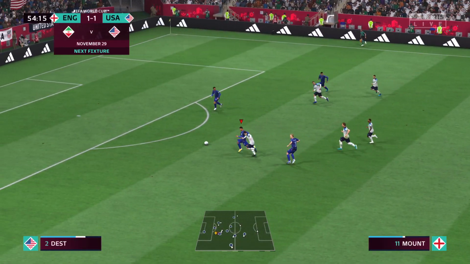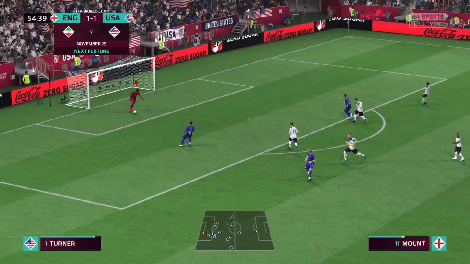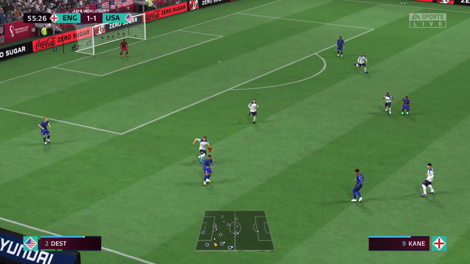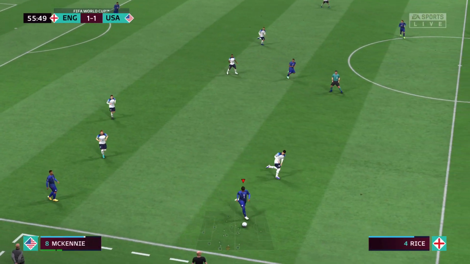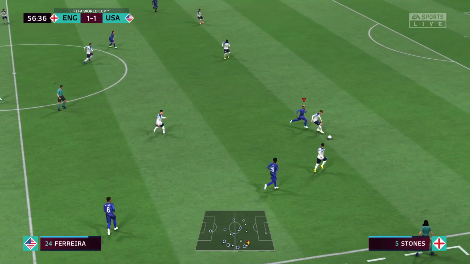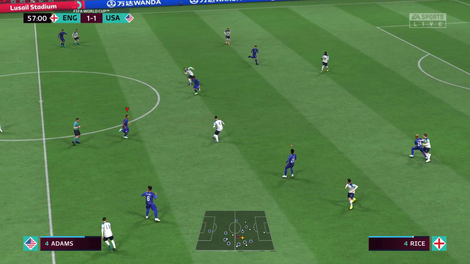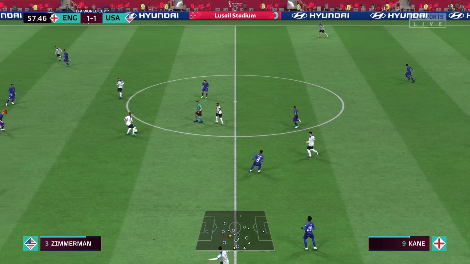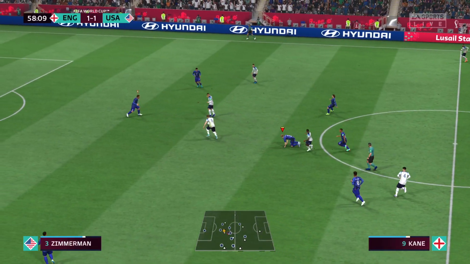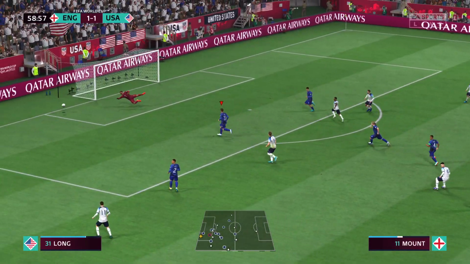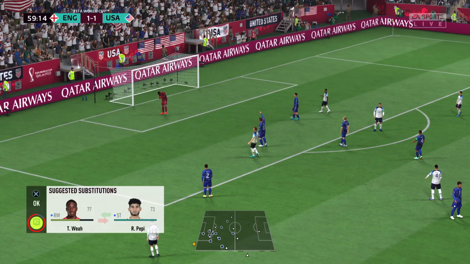Henderson. Sergiño Dest. Vital interception. The danger was very real. Henderson. And he takes on the shot. And the keeper stretching to deny him.